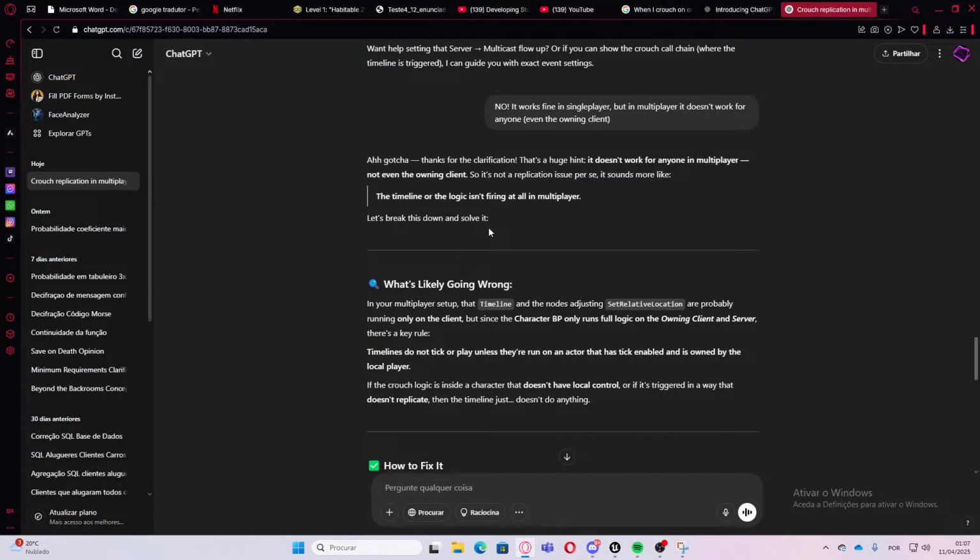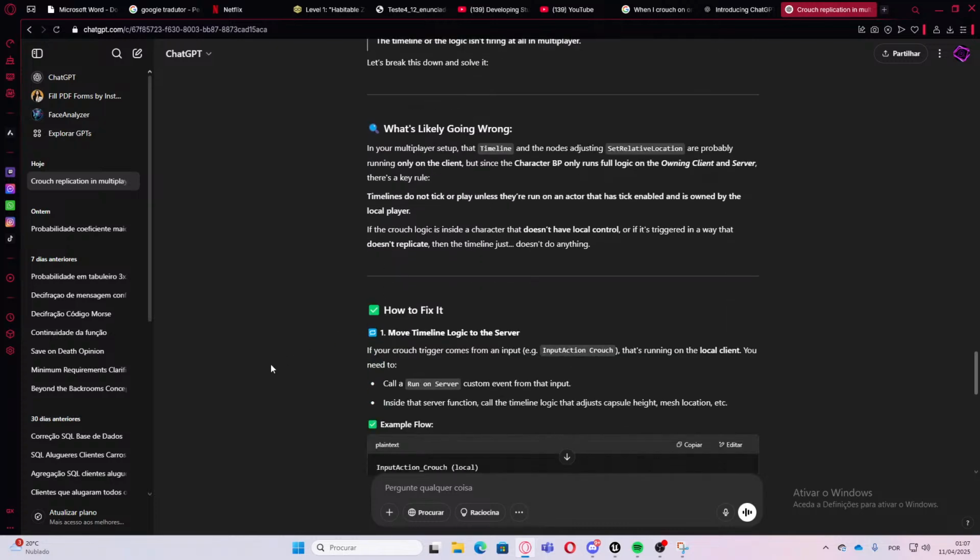No, but it does. How to fix: move timeline logic to the server. If your crouch trigger comes from an input, it's running on a local. You need to call a run on server custom event from then.